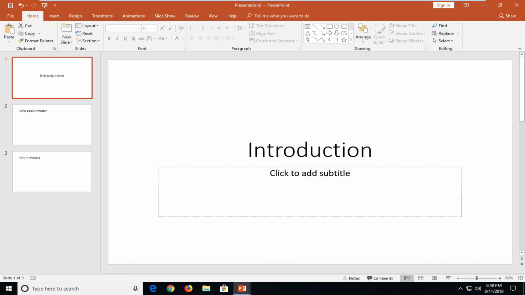In today's tutorial, I'm going to show you guys how to insert page or slide numbers on your Microsoft PowerPoint project. So this should hopefully be a pretty straightforward tutorial, and without further ado, let's jump right into it.